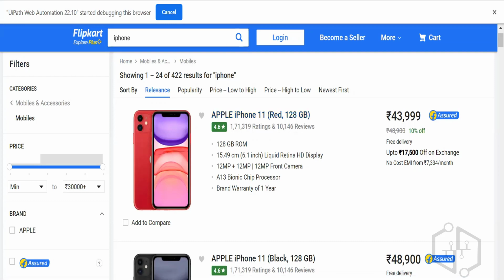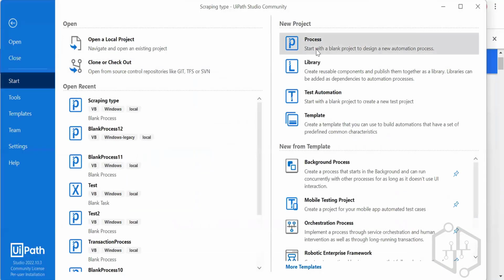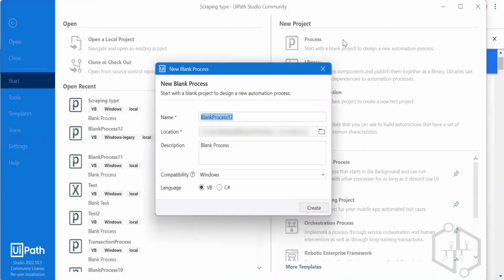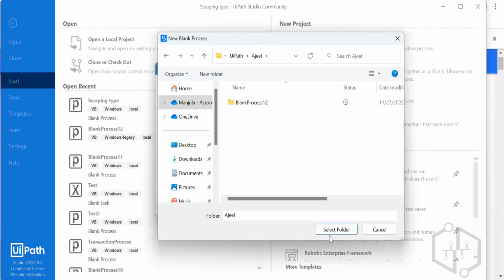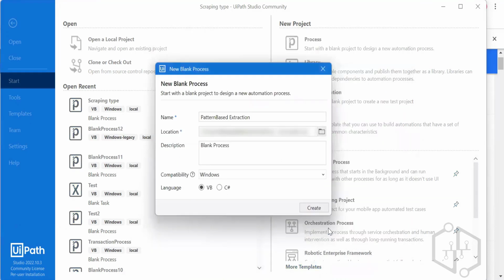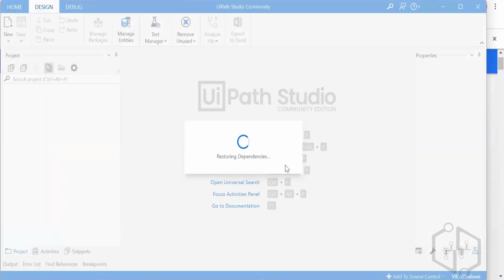So how to do this now? That only I'm going to show now. Let me go to UiPath and create a new process. Again, I'm going to talk about pattern based extraction. Let me keep it in the folder. I think I told you we'll keep it in UiPath. Here I'm going to select this folder and store it here. I'm creating it.